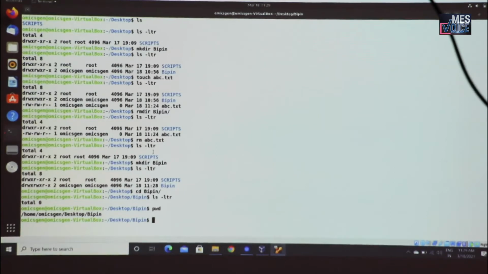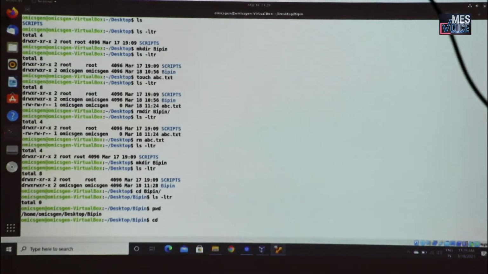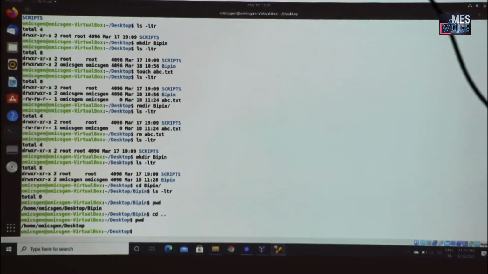Now if I want to go outside db, you have to give cd, change directory, .. which means it will go one level back. Now I am giving pwd. Now we are in /home/extend/desktop.